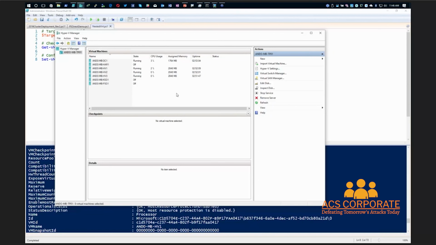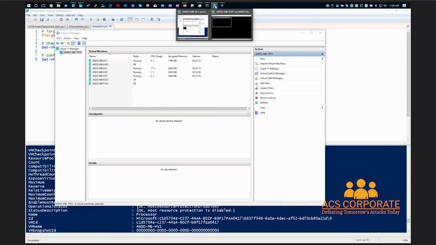So that wraps up the demo for nested virtualization. Really cool. Go try it out. It's a fantastic feature. Now, one other thing that we need to do real quick.